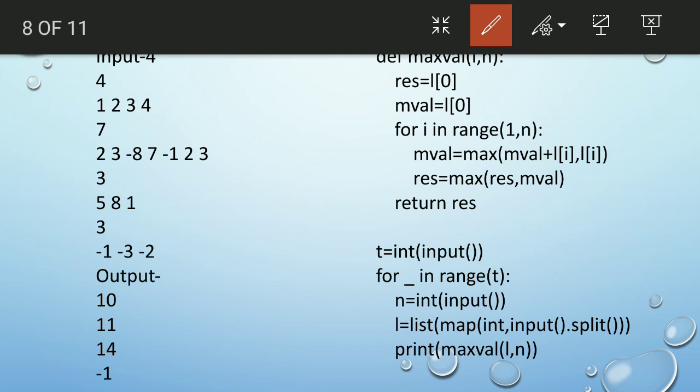so 5, 5 minus 8 is minus 3. No, it can't be the longest sum of the subarray. Or if we take the 7 as well, so 2, 3, minus 8 and 7, so minus 3 plus 7, it will be 4. So what will be your longest? So this can be your longest, that is the sum of the longest subarray. So this can be your longest. 7 minus 1 is 6, 6 plus 5, that is 11.